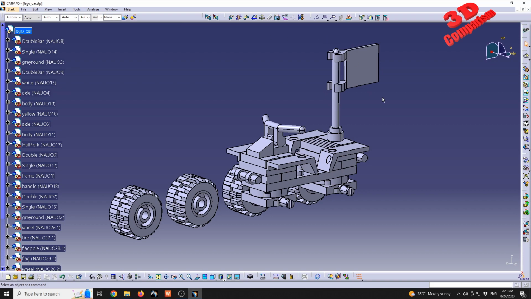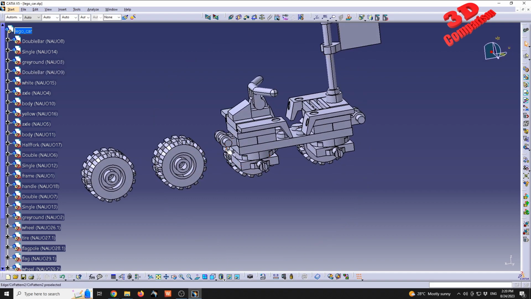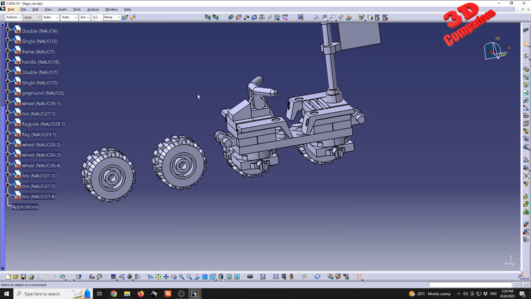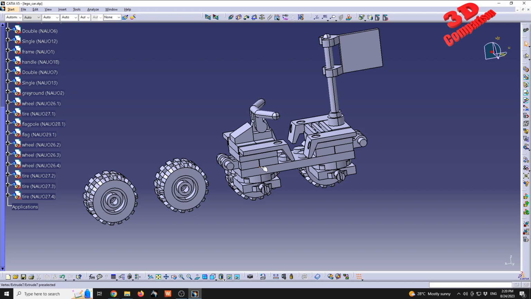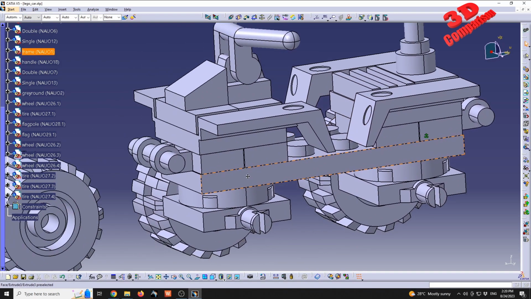Okay, now that you managed to identify the constraints, let's start with the assembly. The first thing that we need to do is to define the fixed component. In this case, I will decide that the frame will be the fixed component, and we're going to link everything to the frame. That means with the frame selected, I'm going to go over here on the fixed component feature, and that will make it a fixed component.